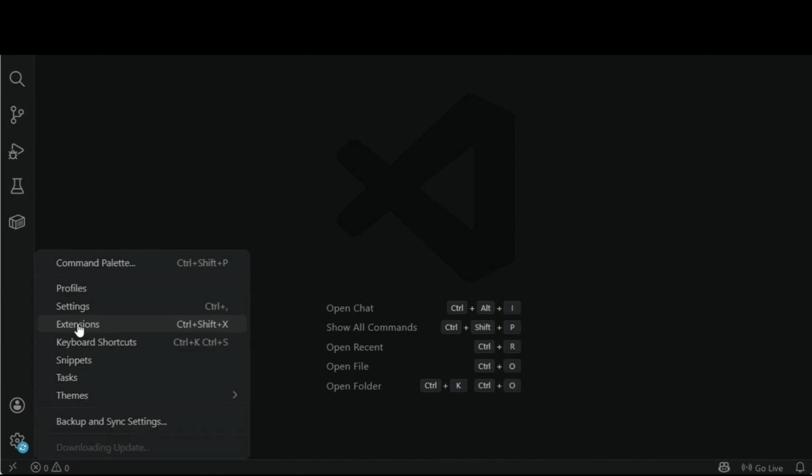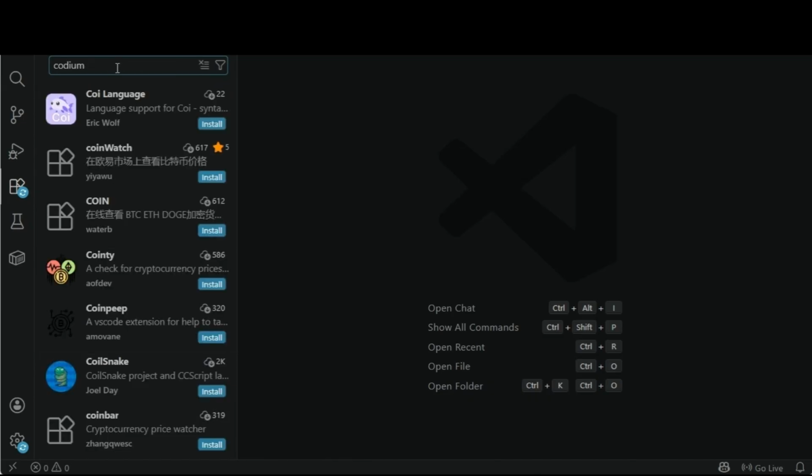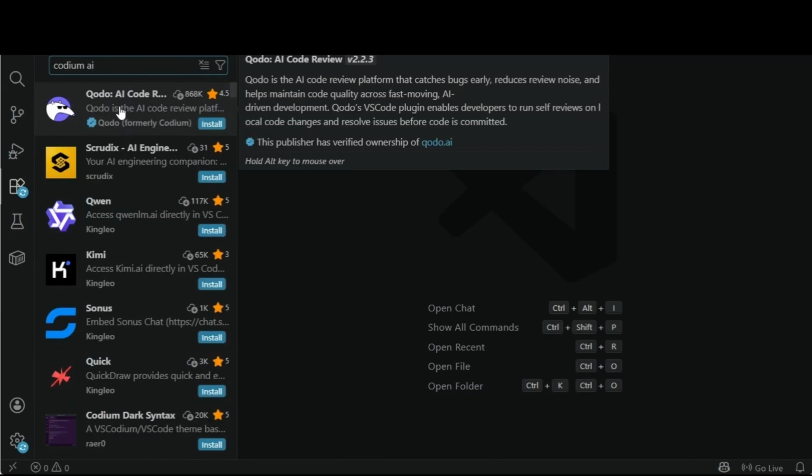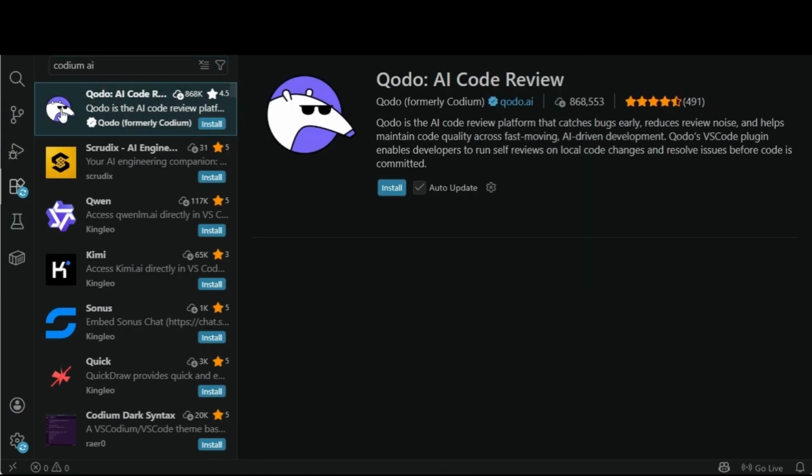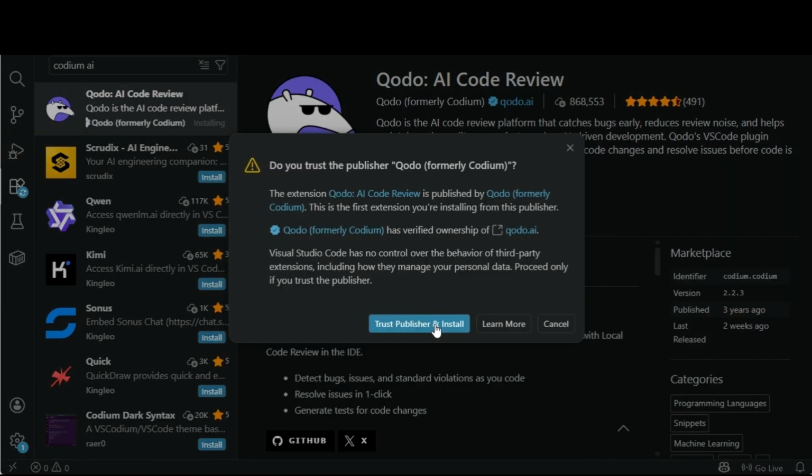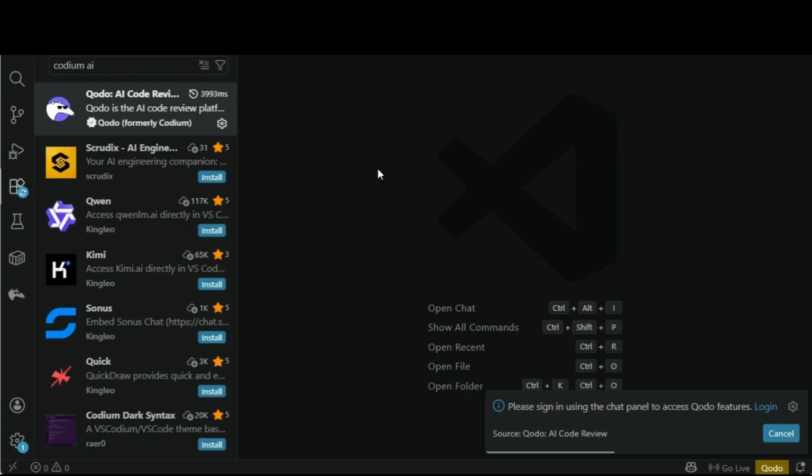So I go to extension and search for Codium. First one is Qodo. The Codium and Qodo are the same. So click on this and install it. And I can trust the publisher and install. And it's done. Now it's connected to your editor.